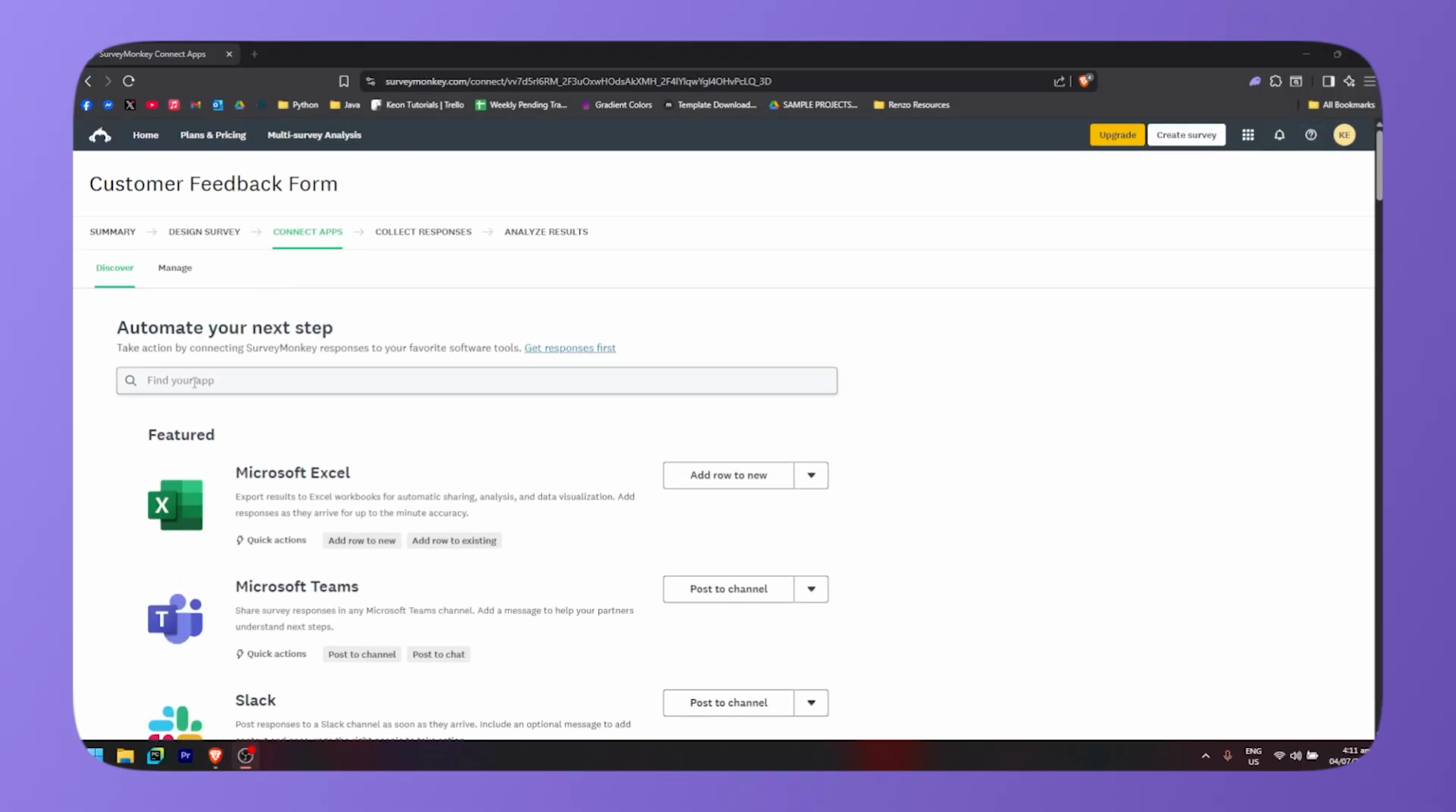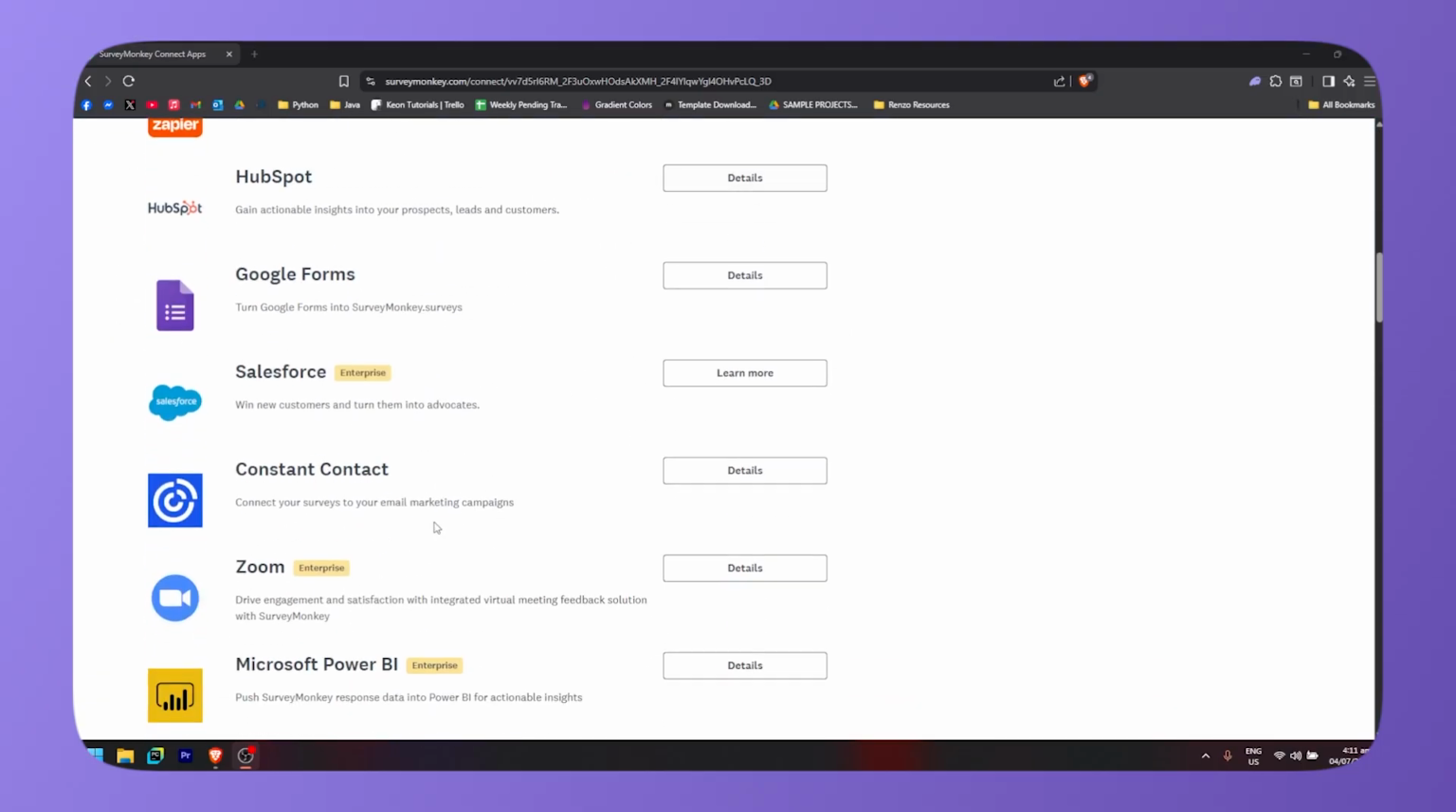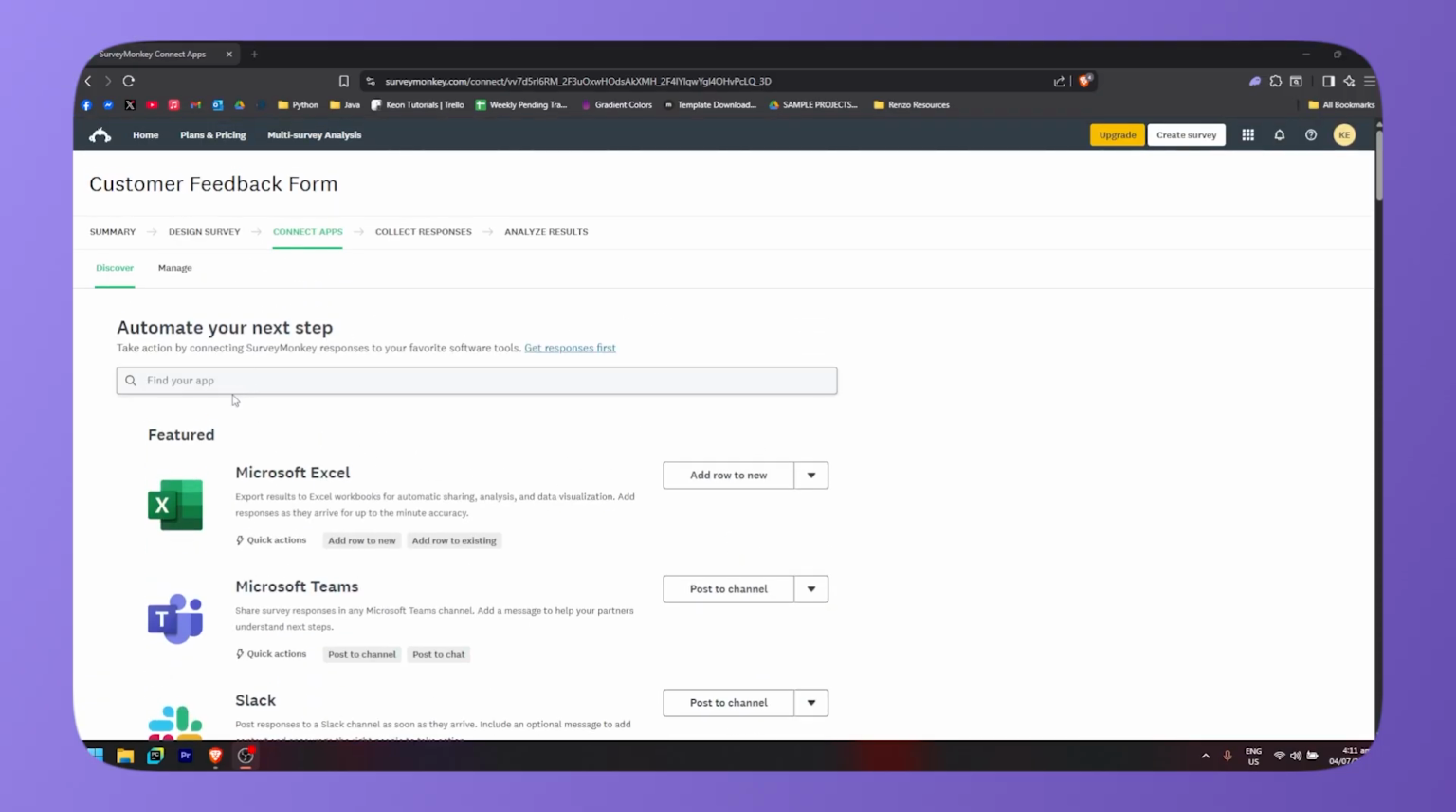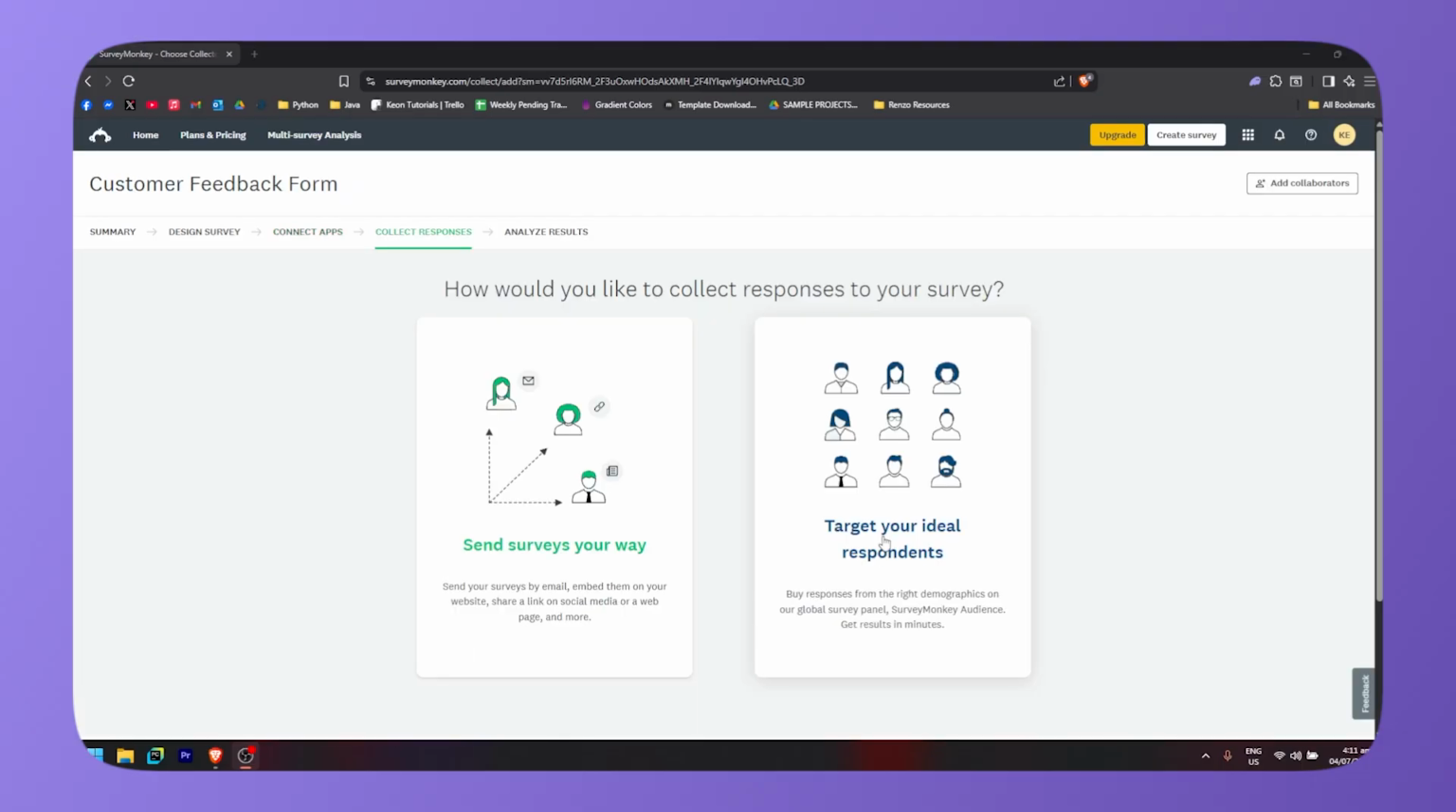And you could also simply search it out right here if you can't find it on the list. And now we are here on the collect responses section. So how would you like to collect responses to your survey? You could send surveys your way, or you could also target your ideal respondents.